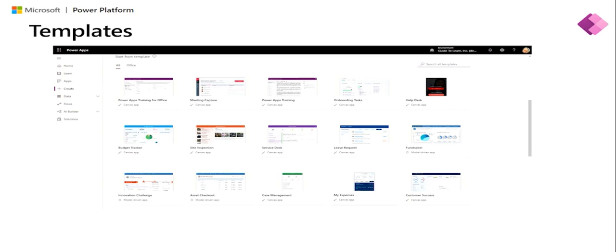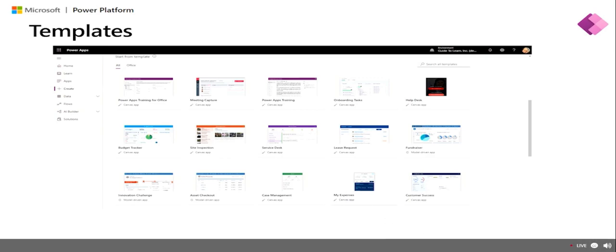If you're in human resources, you can start with the onboarding tasks template. Or maybe you're in real estate, you can create an app from the property management template. And no matter where you're at on your app making adventure, I recommend you look at the Power Apps training app. It's a tutorial on how to build an app from within an app.